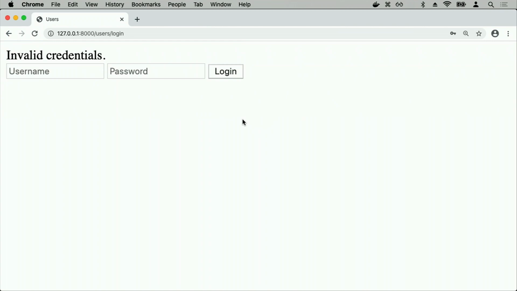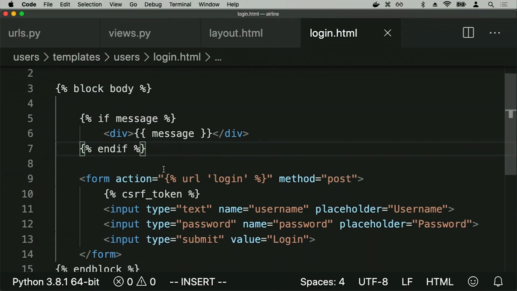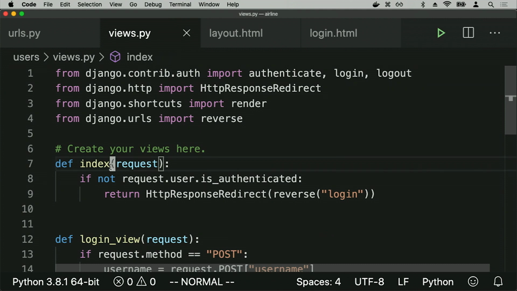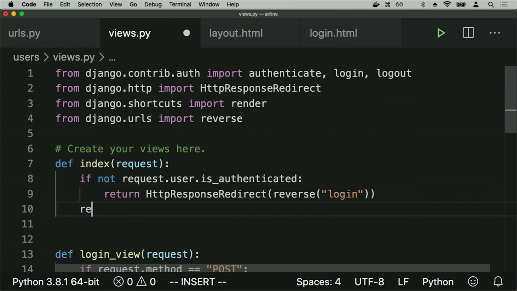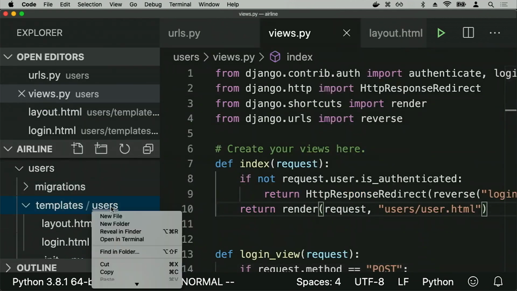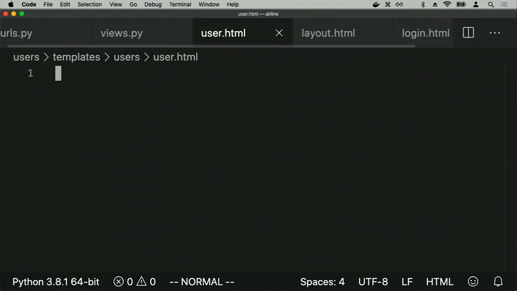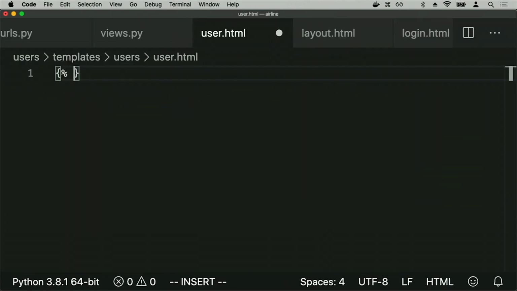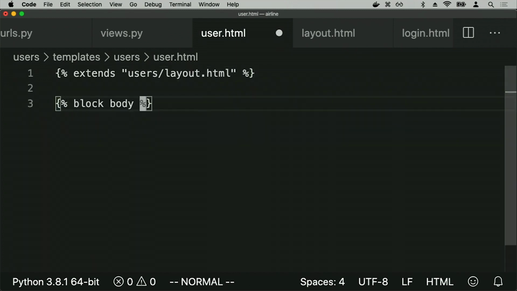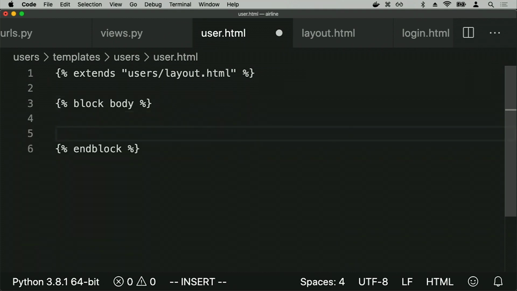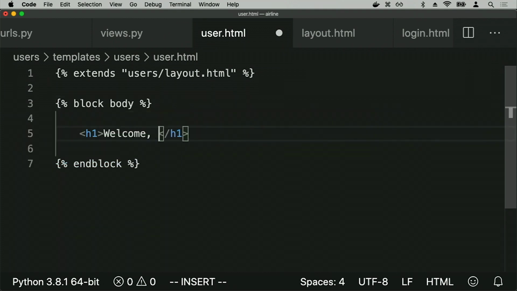So what happens if we do successfully log in? Well, then the user is going to be taken to this index route. And it looks like now we need to finish off this index route. What does the index route do? Well, let's go ahead and render a template called users/user.html. And inside of user.html, we'll go ahead and display some information about the user. We'll still extend users/layout, because we're going to use the same basic layout. But in the body of this page, the information I want to show is I want to say, like, welcome, and then like Harry, or welcome Ron, or whoever the user happens to be.